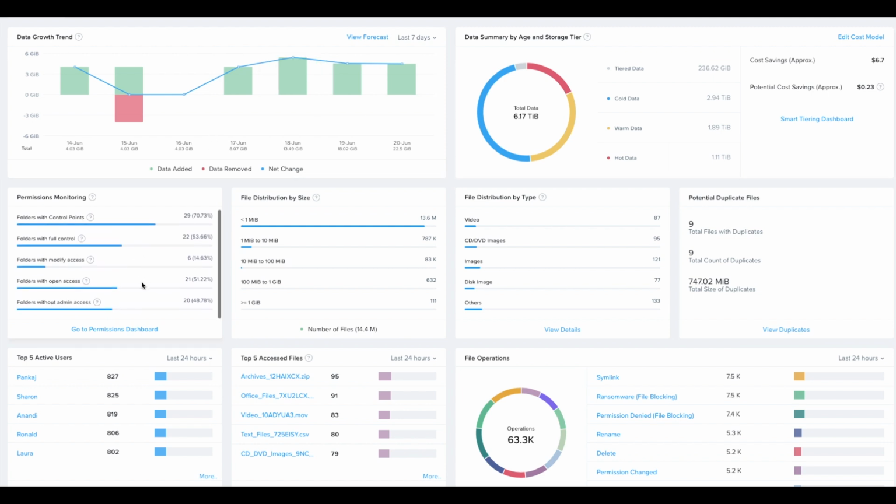I can see permissions monitoring: what kind of folders do I have with what level of permissions? Do I need to drill in? Do I need to see if these full controls need to be full controls right here? Distribution by type. So again, what type of data do I have? And I can also add additional data types to this.